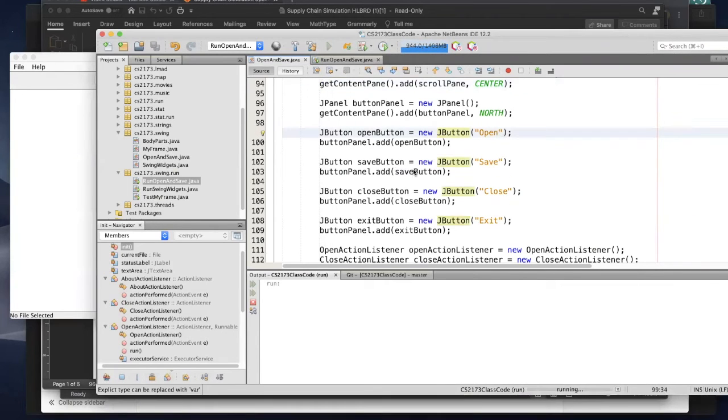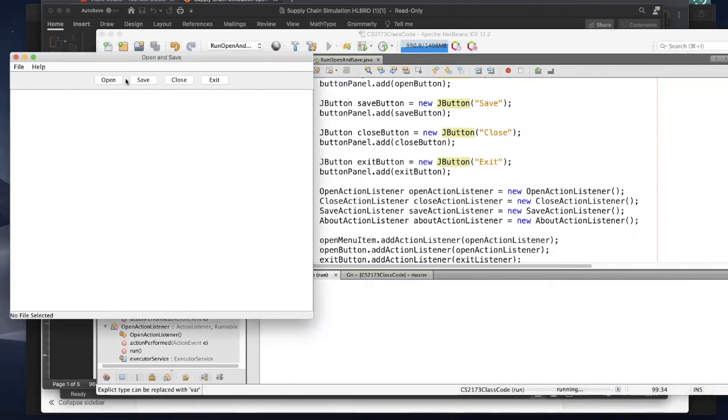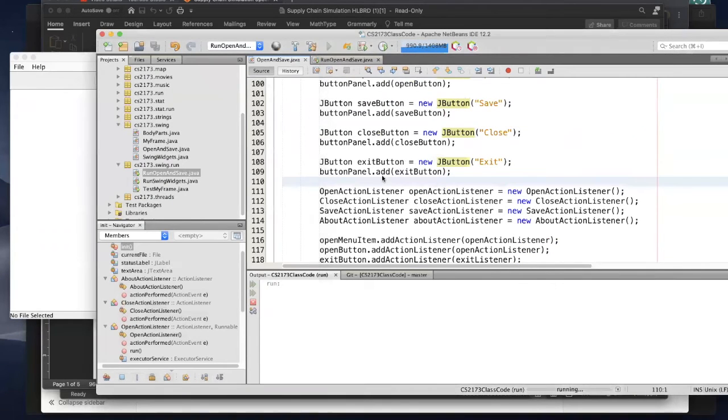And I have open, save, and close buttons. And that's just what they are. So when I make it to here, I have created the widgets and put them in so that they're visible, but they don't do anything yet. So if I were to just leave things right here, then nothing would happen.